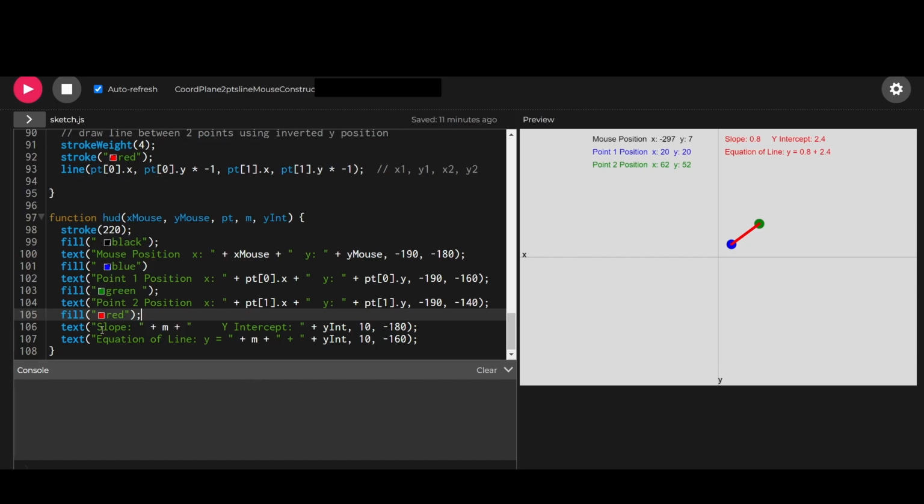And for the slope and y-intercept and equation of the line, I'm using red text, and I'm putting the slope and the y-intercept at this xy position, and my equation of the line with my slope and y-intercept at this x and y position. And that's all there is to it to making an interactive equation of a line simulator.